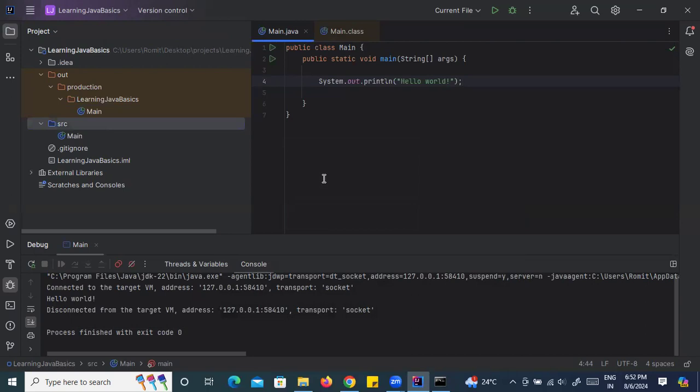If you want to code it with me, create your Hello World program after installing your JDK, that is your Java Development Kit, which was 2022 in my case, and your IDE as well.